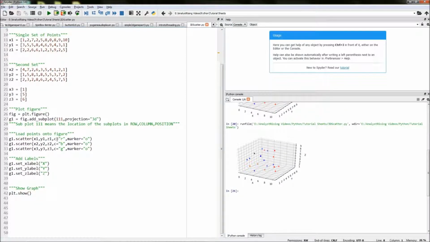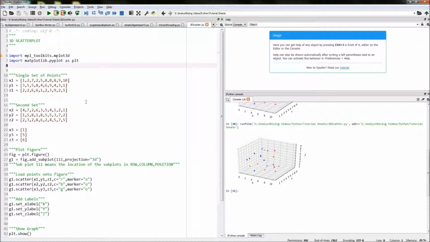I hope you've enjoyed that tutorial. It was a very quick one. I just wanted to give you an introduction into how to create 3D graphs, and I hope I have done just that for you.